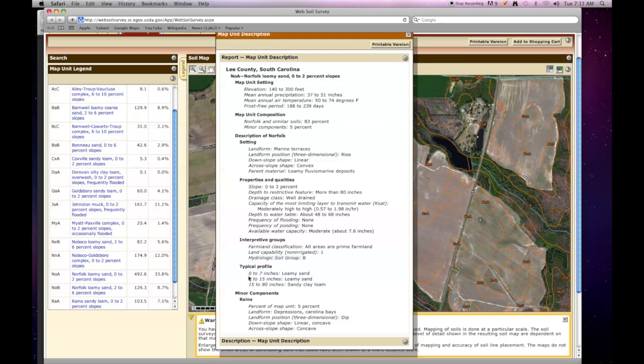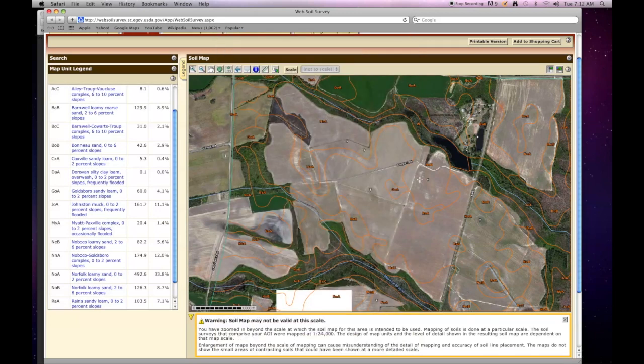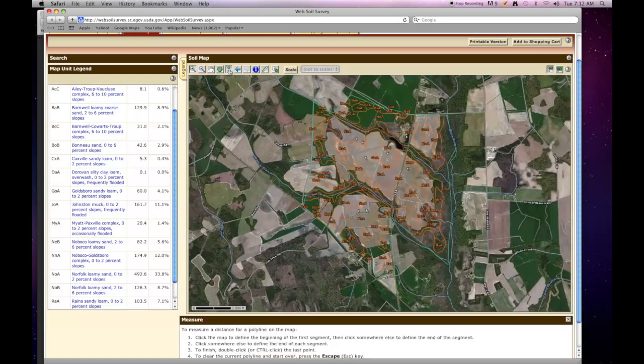And then if you have a look, this is your profile. 0 to 7 is loamy sand. That's going to be your A horizon. 7 to 15 inches is also loamy sand. Maybe that's your E horizon. And then your B and C horizon are fairly deep. So it's a deep, well-drained soil, very suitable for farming. So I think you've got the picture over here. Really nice way to look at your landscape and look at your soils.